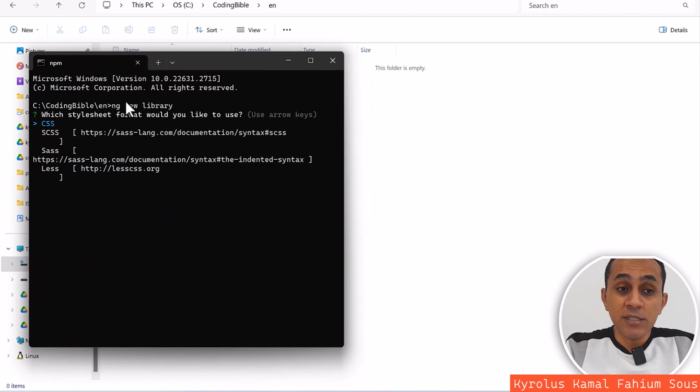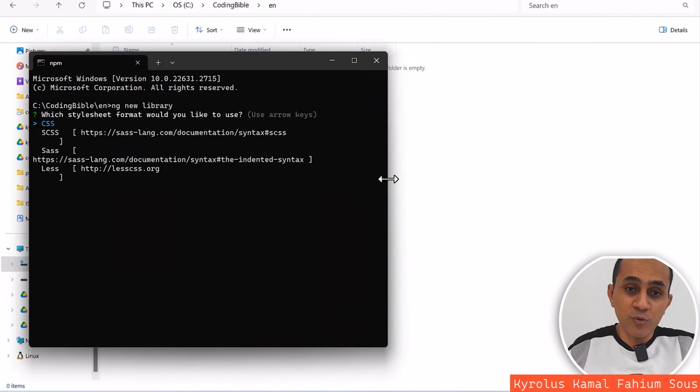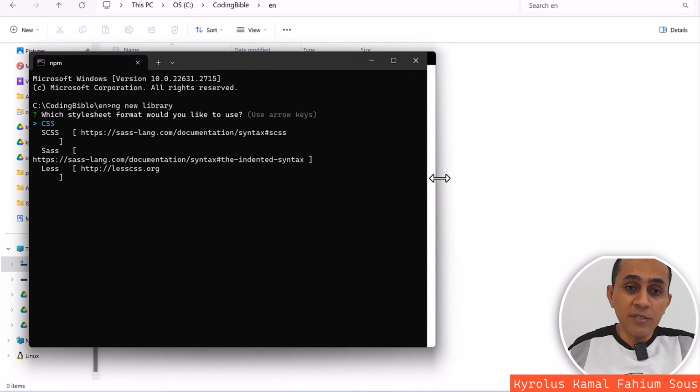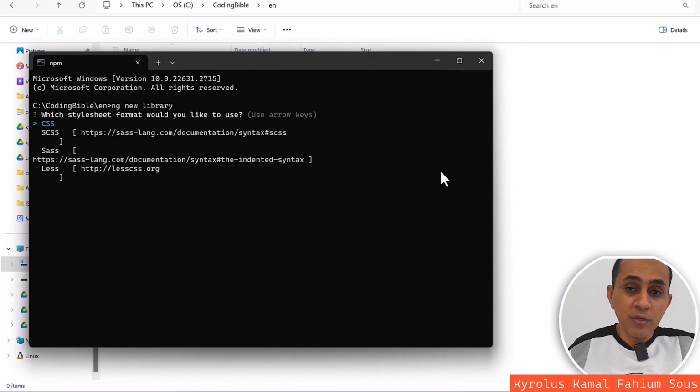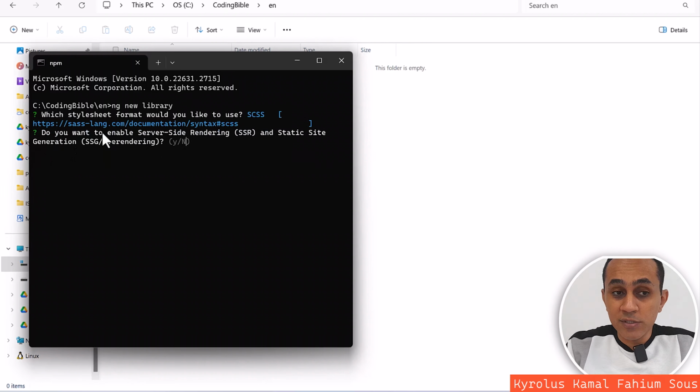Okay, so let's start with the first question. The first question asks what type of styling you want to use in your project. For me, I would like to use SCSS. Why? Because I can write it as CSS or SCSS. So I will use this one.